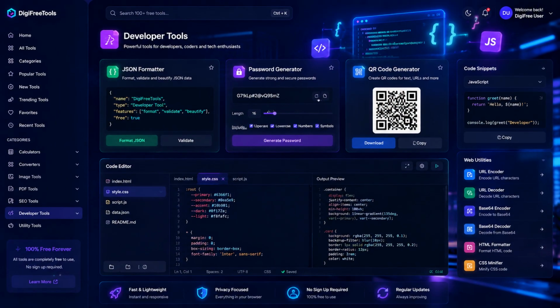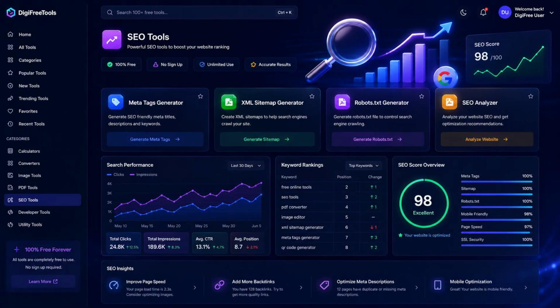For developers and SEO professionals, we provide JSON formatter, password generator, QR code generator, meta tags generator, XML sitemap generator, robots.txt generator, slug generator, and URL encoder and decoder.